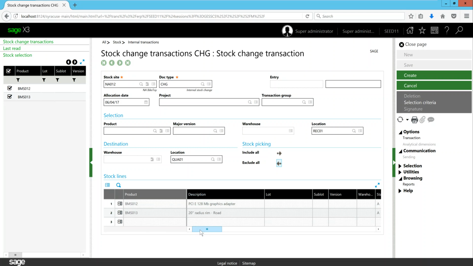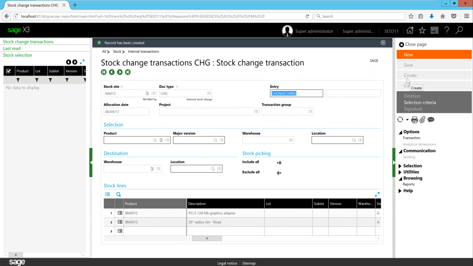Okay, so in this particular case, I'm moving products BMS012 and BMS013 from their current location of REC01 into a location QUA01. We'll go ahead and click on the create button, and that will serve to perform the move, and it'll go ahead and assign it a transaction number.